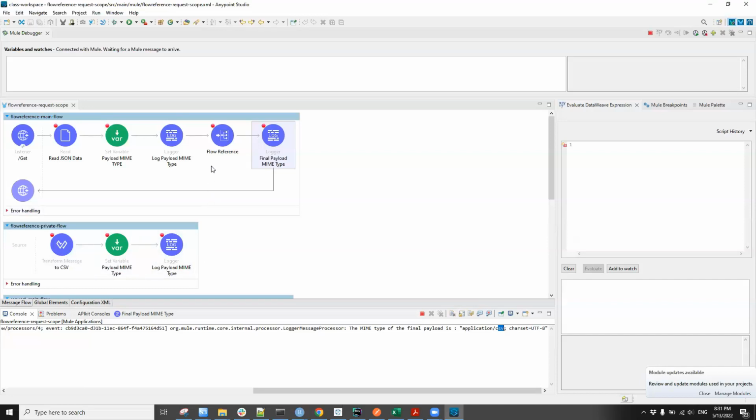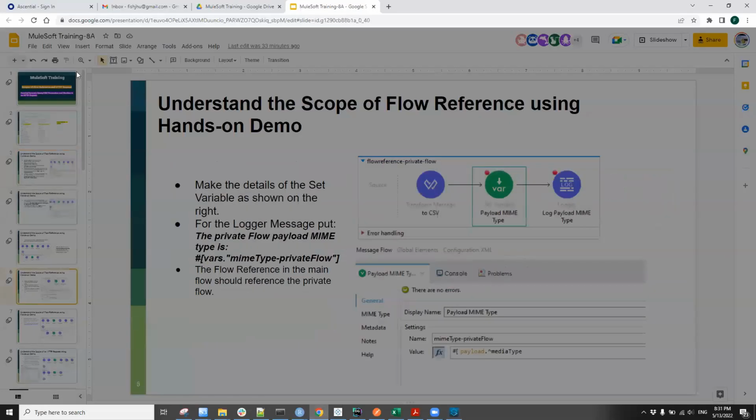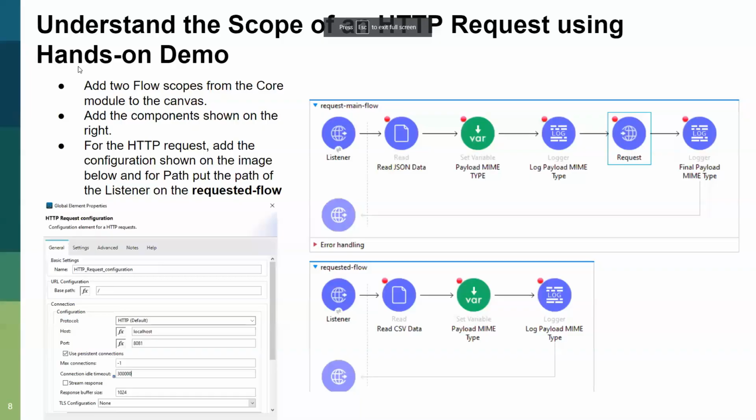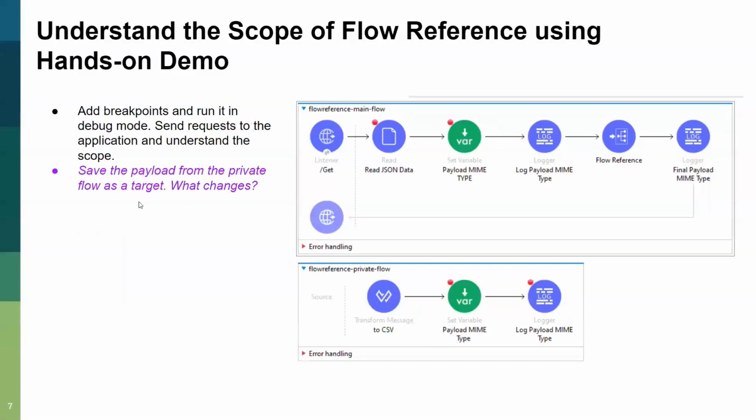But there are a couple of pointers here. Before we go to HTTP request, I want to stress two pointers. Let me show you what they are. One is when we save the payload as a target. In the flow reference itself, we can tell it to give us the payload as a target. In that case, it will come as a variable. The other thing is, we can also experiment with having the same variable name in the calling flow and in the flow that is being called too.